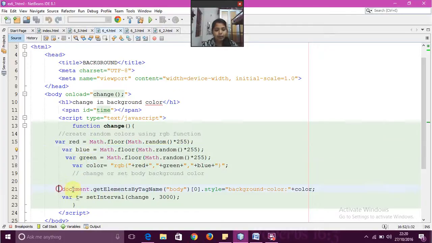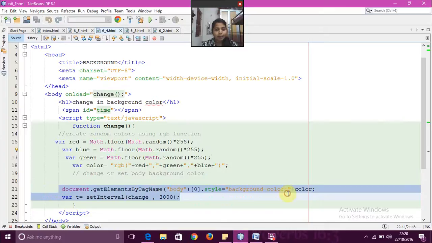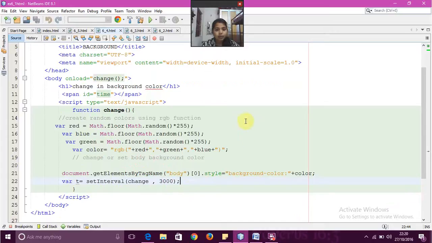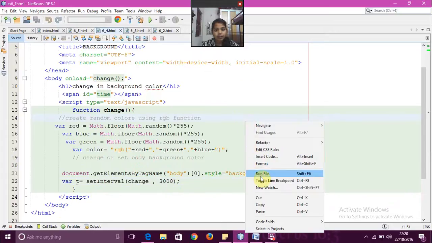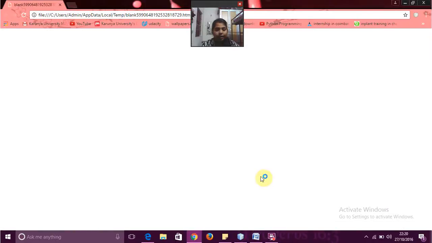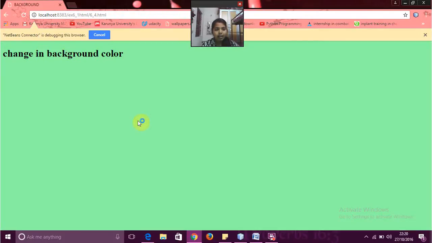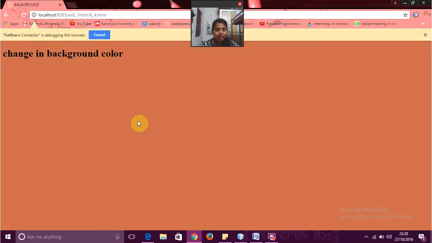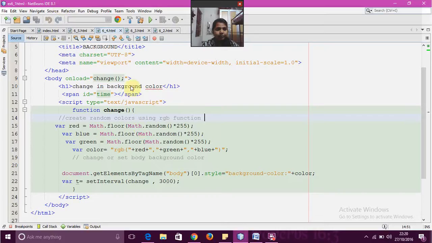And then I output document.getElementsByTagName, because it is taking the whole tag. It takes body[0], style, background color, and the setInterval where I use the timer functions, so it will change every 3 seconds. So when I run the file, first you will get one background color, and after 3 seconds you get the other color. This is how the program runs.